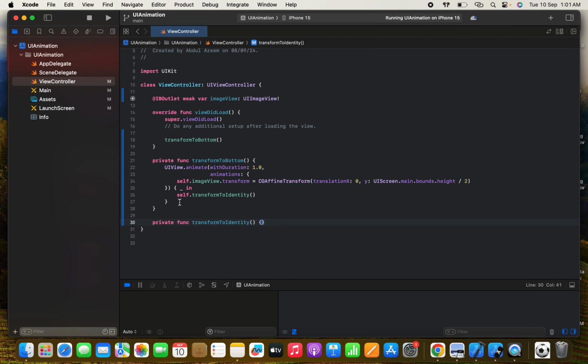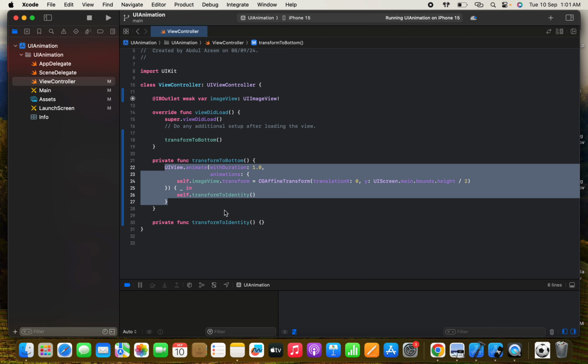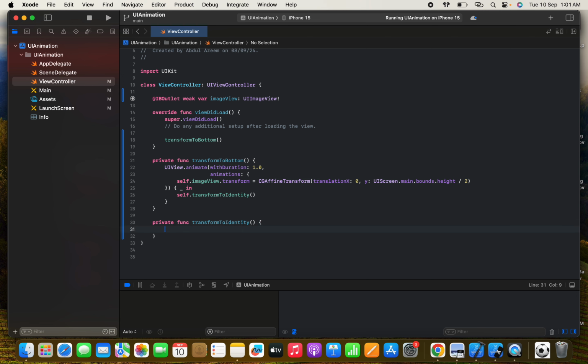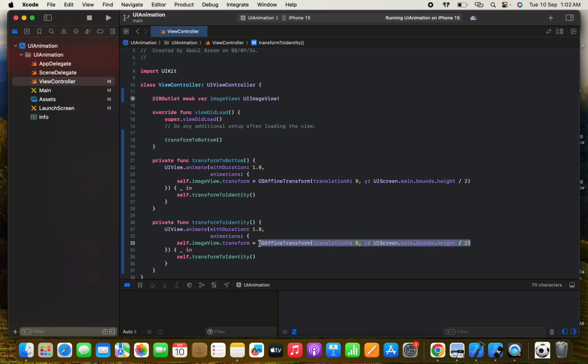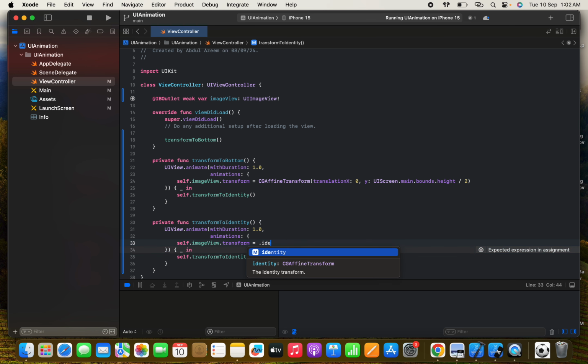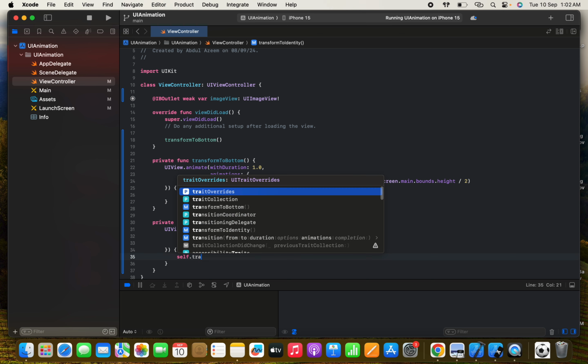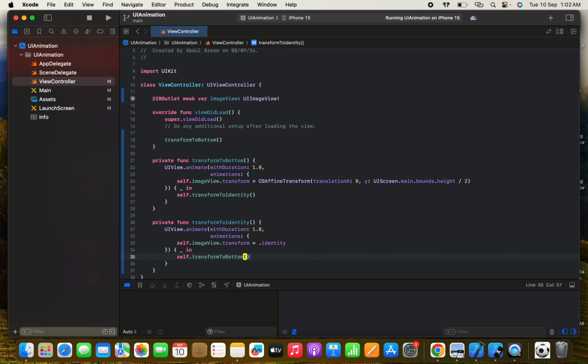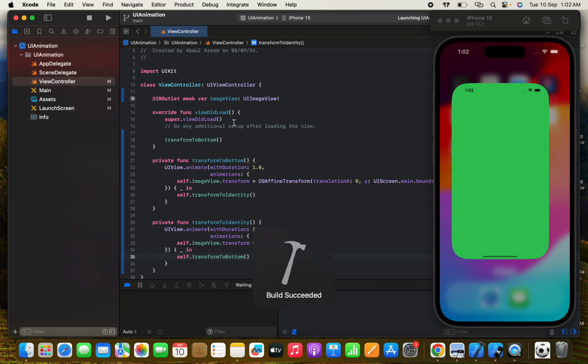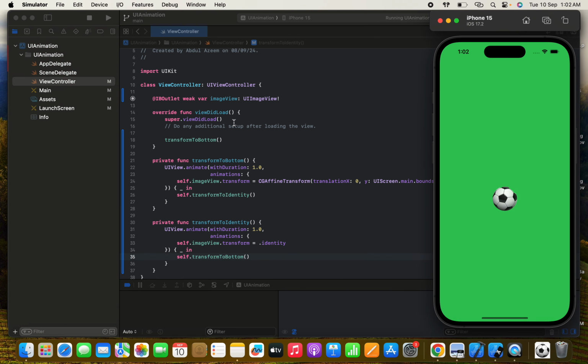So let's copy and paste it with some slight changes, and those slight changes will be: one is this, because we don't have to provide the coordinates manually, because we are going to move it back to its origin. So just provide identity, and here call the previous method in the completion block. And now if you run this code, you can see the movement that we wanted to achieve. See, the football is dribbling.